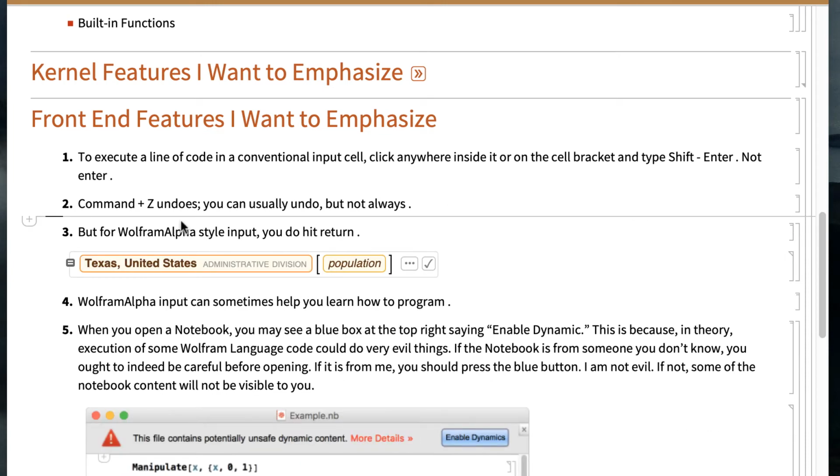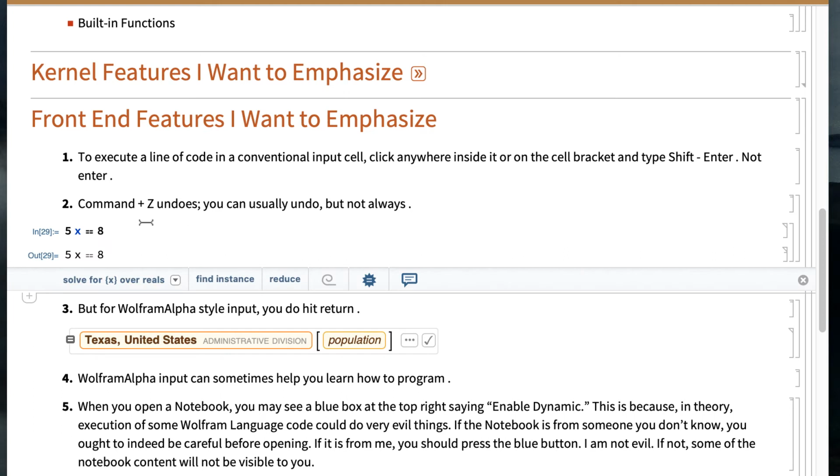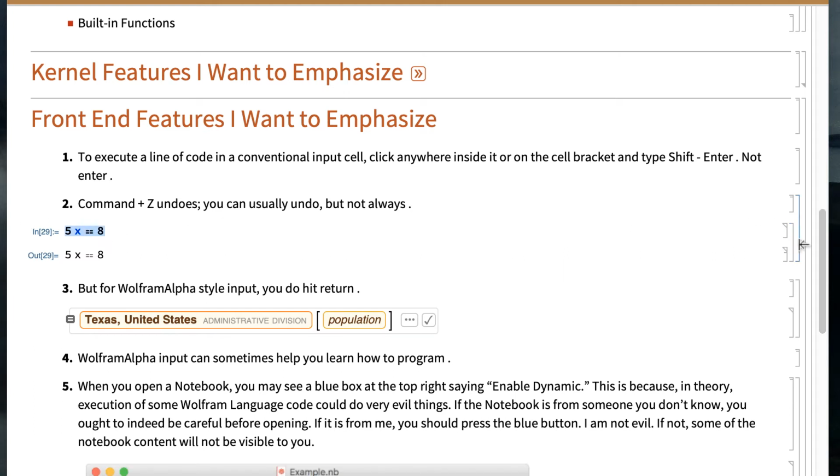Supposing you mess up, you put 5x equals 8, and I execute that. Actually, let's try something a little better. Let's do, first of all, let's just cut that.